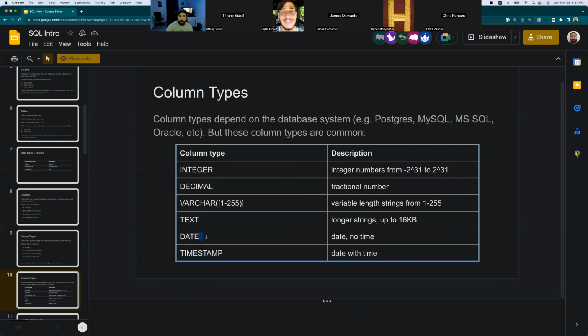Date, timestamp, my two favorite things to play with when I'm doing database stuff. It's always a pain.